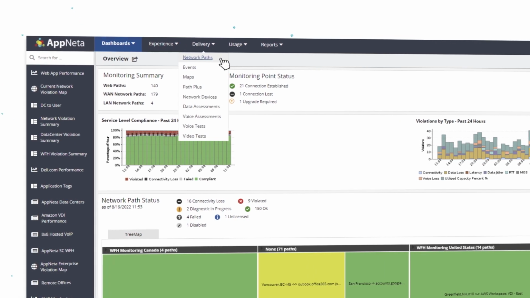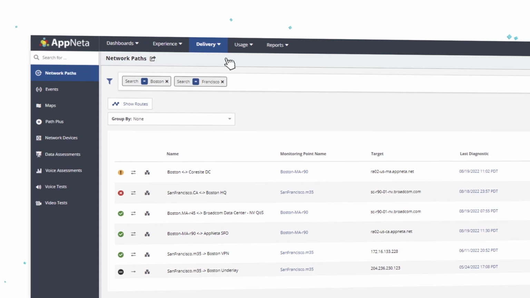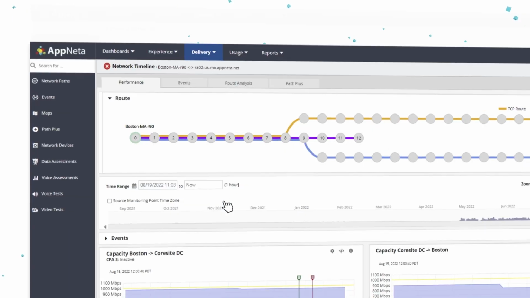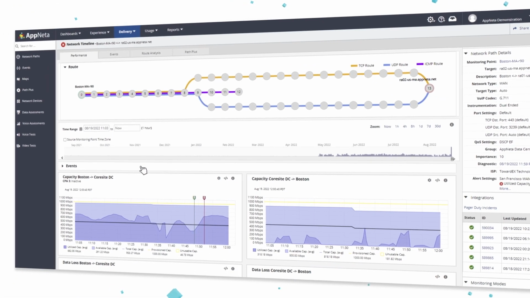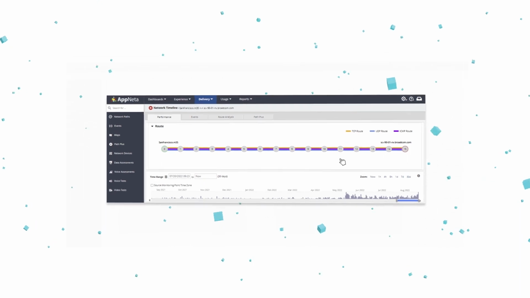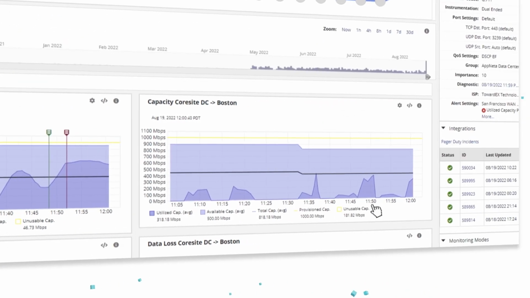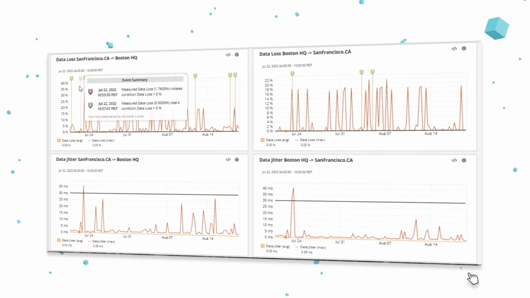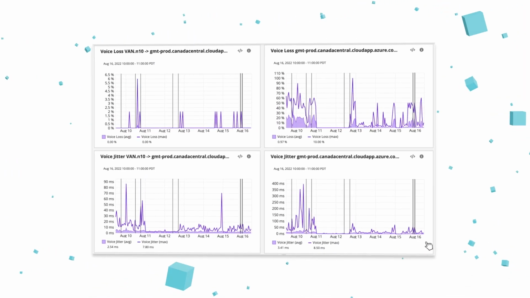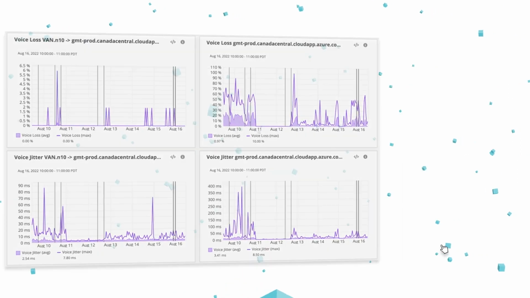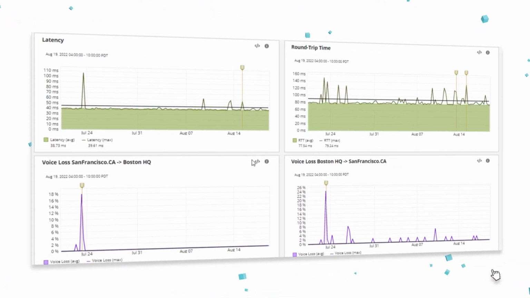Search and group by location to drill into your network timeline. Here, you'll be presented with data from the last 60 minutes, but you also have the option to take a look at any history from the past year. At a glance, you can check your capacity, see whether you have any data loss or jitter, including voice loss and jitter for voice-specific metrics, latency, round-trip time, and more.